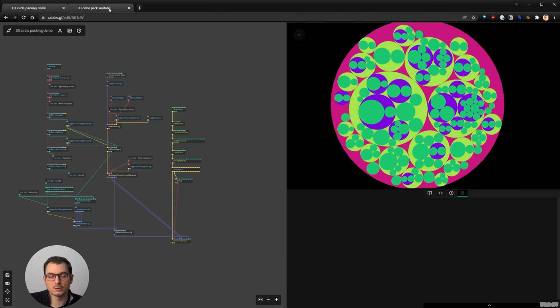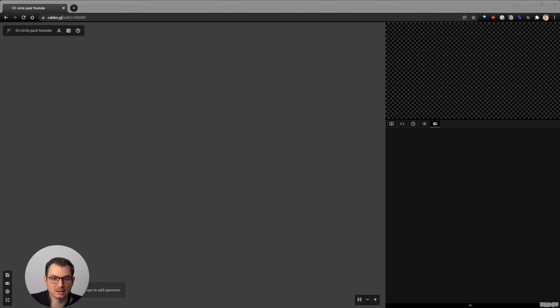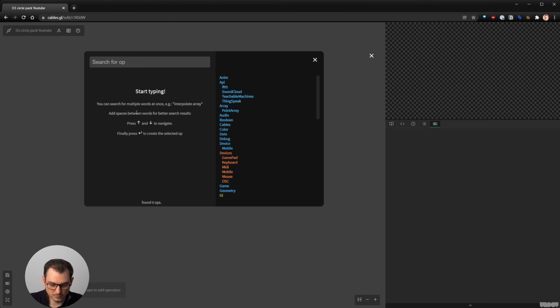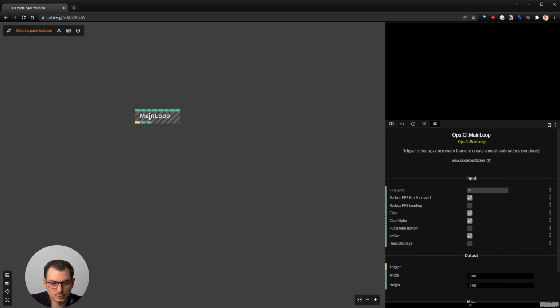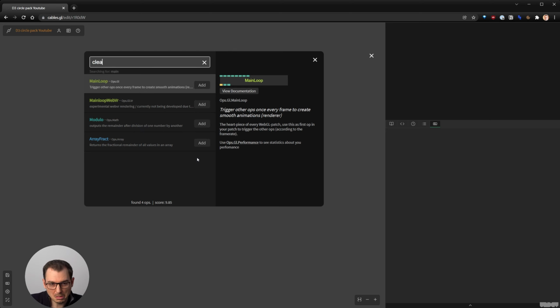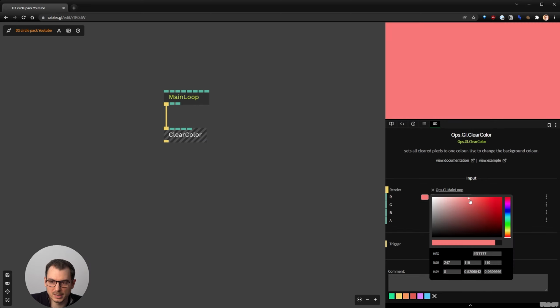The first thing we want to do is create an empty patch. By now, I think you should be pretty familiar with how to do that. So you have this empty canvas here. Now the first thing we do, as you know, is put a main loop. I'm also going to put a clear color, just out of force of habit, so I can make sure that the background changes.